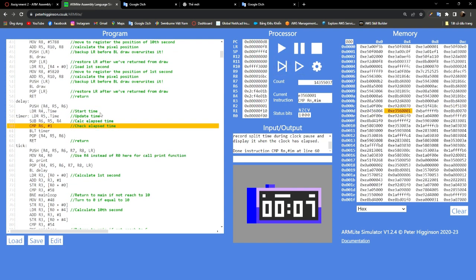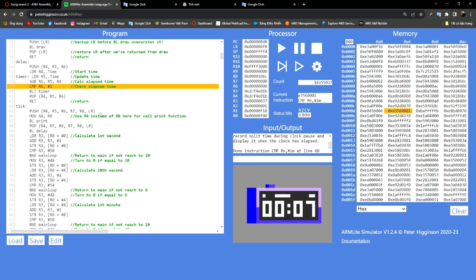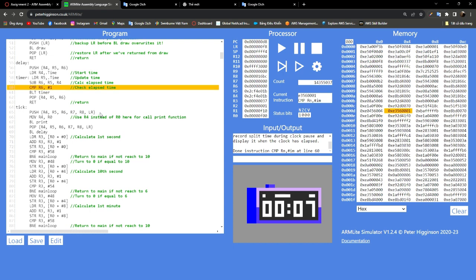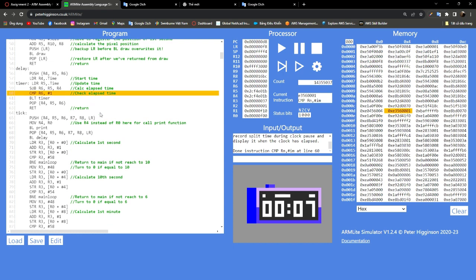We have the tick function to calculate and store the main time of the clock. We have the delay function to ensure the clock ticks exactly every 1 second.